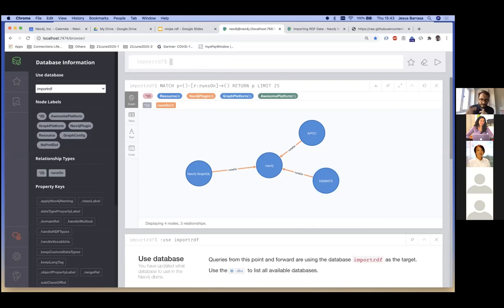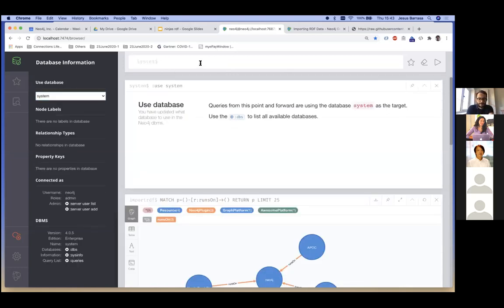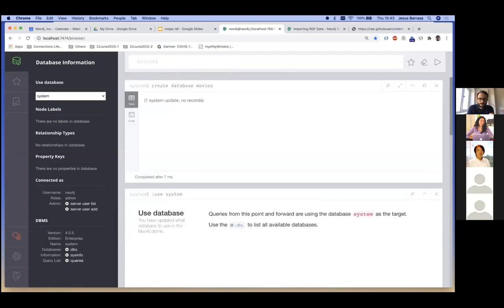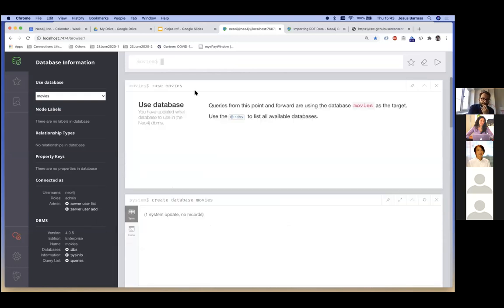Okay. So let's look at the other way around. Let's look quickly at, and I'm going to create another database for this. Let's say I'm going to create a movies database. Movies, right? And I'm going to use movie. So I have an empty database.